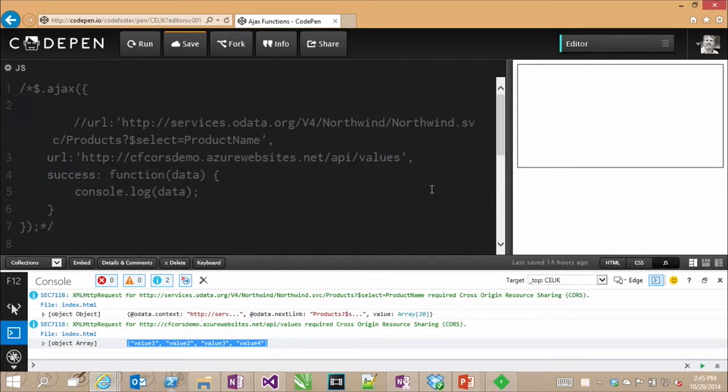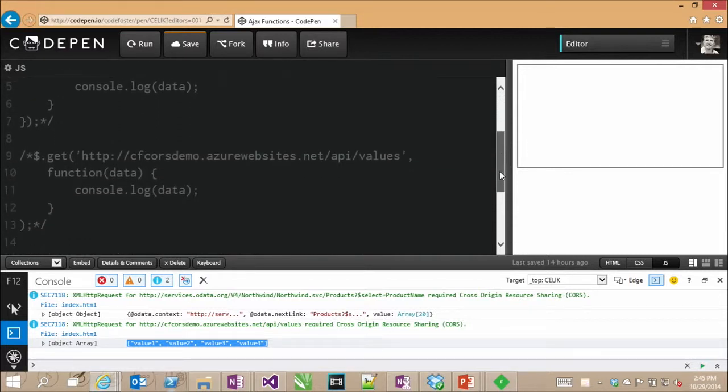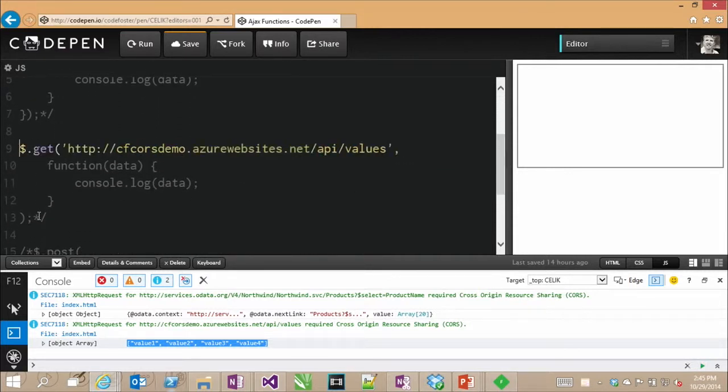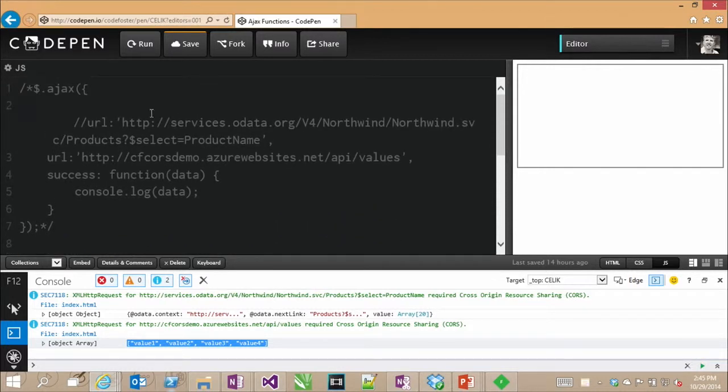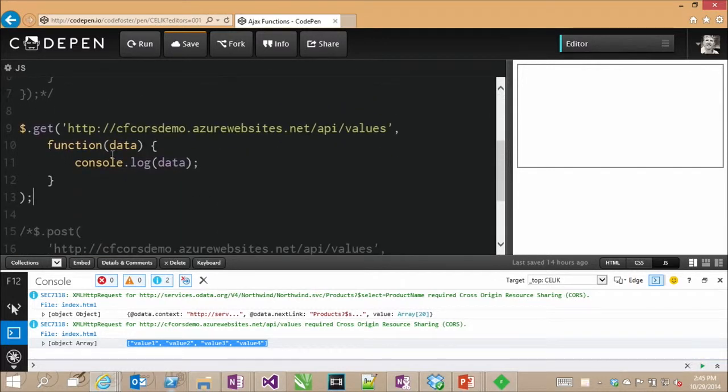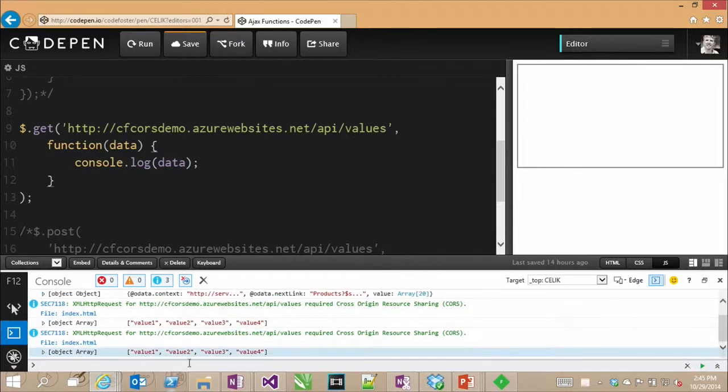Now, let's do this same thing, but instead of using Ajax, let's use a shortcut method. So I'll comment that one out. We'll scroll down to the get. And the get is analogous to doing an Ajax, but it's a little bit simpler. You don't have to pass it in with a settings object. You can just pass in 2 things, the URL and a function, that function being the callback function for whenever it's successful. As you can tell, it's really not that much simpler, but in some scenarios it is a lot simpler.